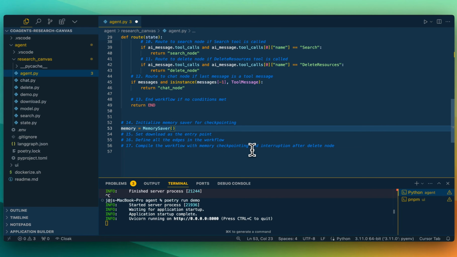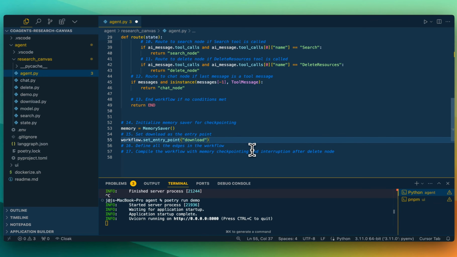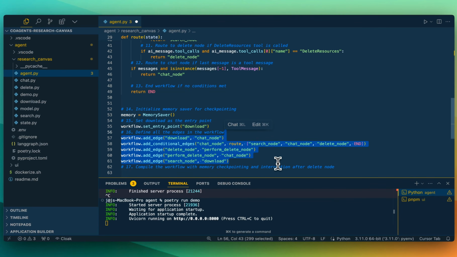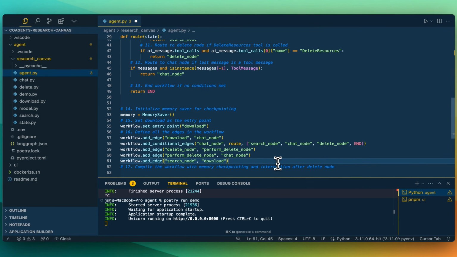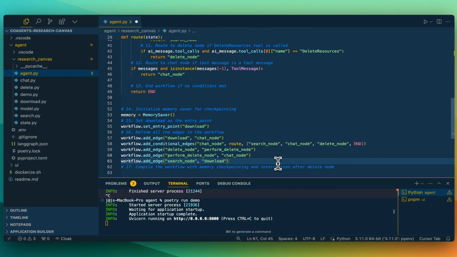Next, we're going to be initializing a memory. This is what we leverage for checkpointing within our application. We're going to be setting the download as our entry point. We're going to declare all of the different edges and how they relate to one another, how download relates to chat, as well as any conditional nodes. There's the chat node, and then depending on what the query is from the chat node, we could reference the search node or the chat node or the delete node. We're going to add those subsequent edges as well.